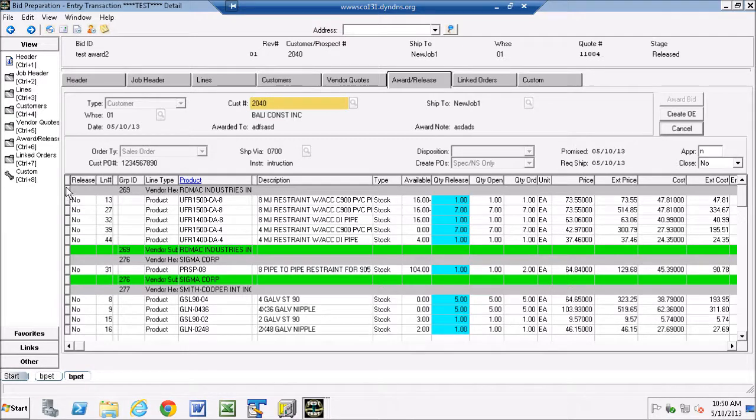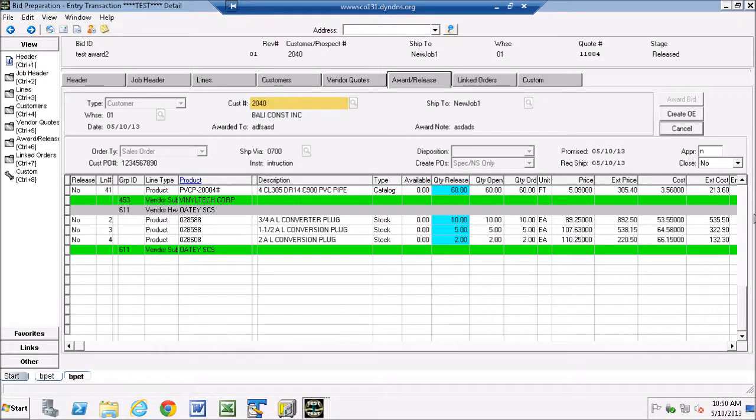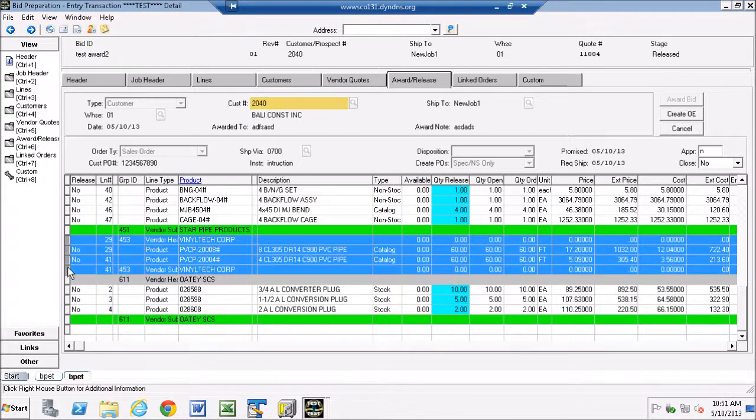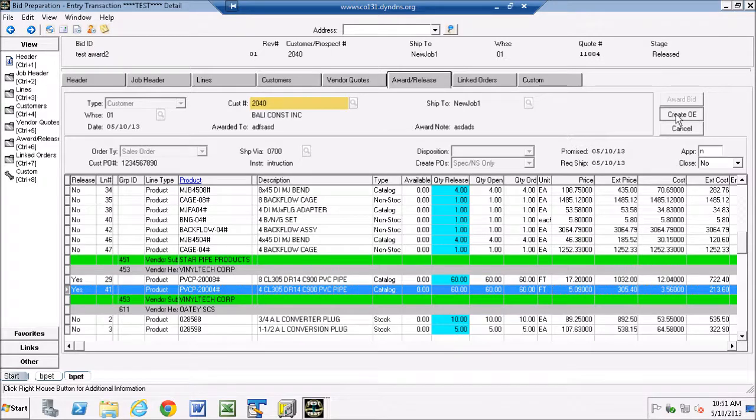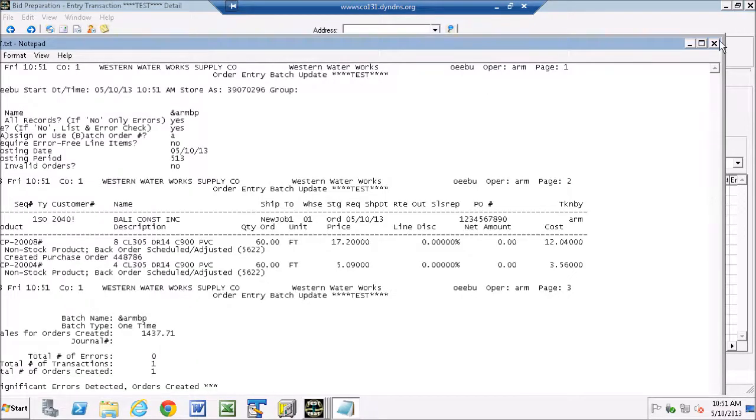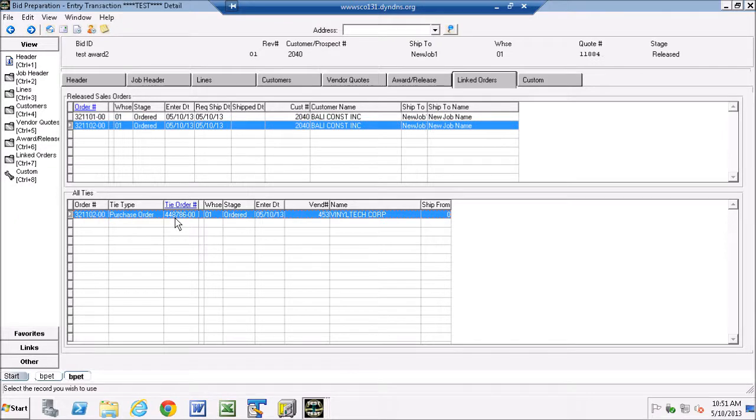Let's say we now want to go find some products here, so let's go ahead and release these Vinotech items, and I'm going to set them to yes and create OE. Now if our report doesn't pop, no problem, we can just go to our tab, and you can see the new order and also the attached purchase order that got created for Vinotech.